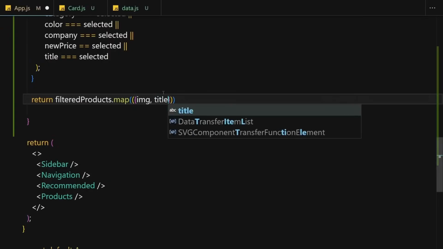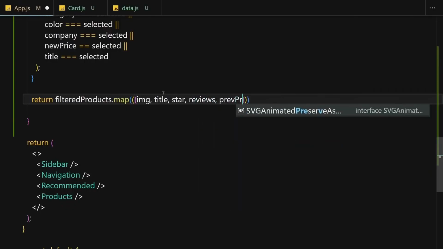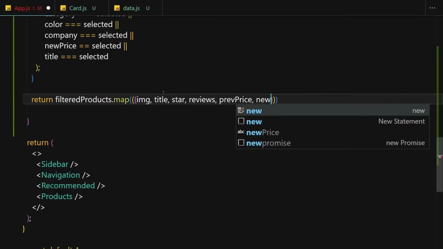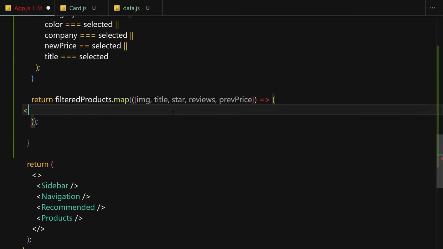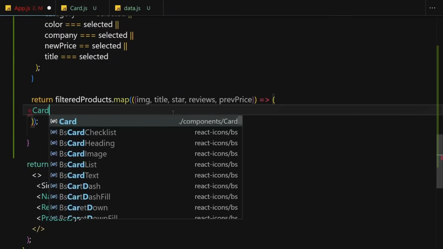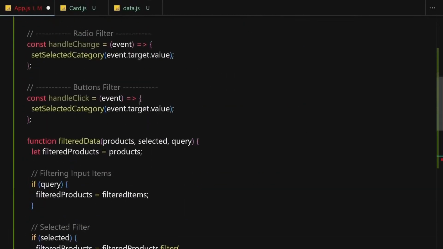So I'm going to write image, title, star, and make sure the spelling is totally correct. I will also do my best to write the spelling correctly. So I'll just write newPrice, yeah, the new price is totally okay. And then I'll go back from here, and I'm going to use my curly braces, but I don't know why we are getting this nasty error. And here we are going to be rendering our card component. Here you can see it will now import it right here at the top of the file.